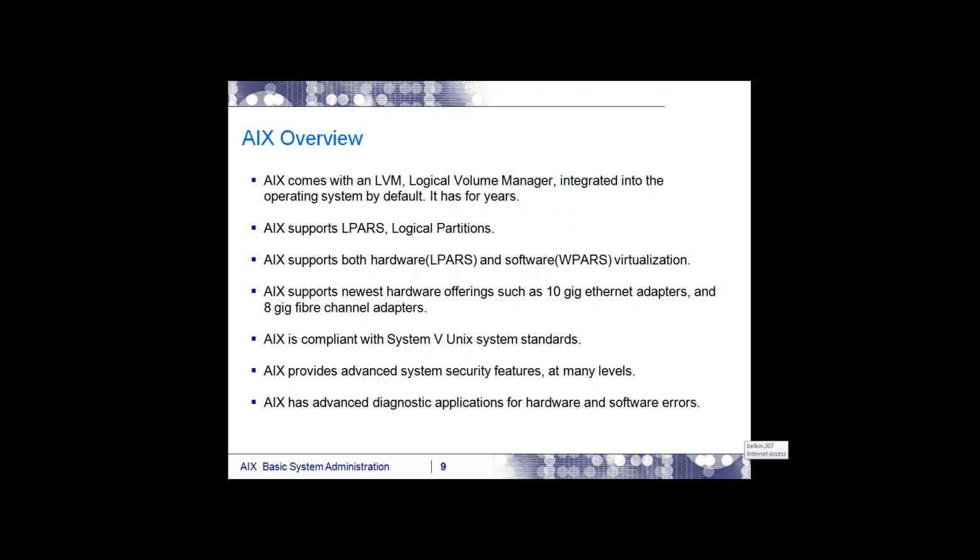When it comes to AIX, we have two types of virtualization. One is software level virtualization, and the other one is hardware level virtualization. Software level virtualization is called WPAR. WPAR stands for workload partitions. And the hardware level virtualization is called LPAR.